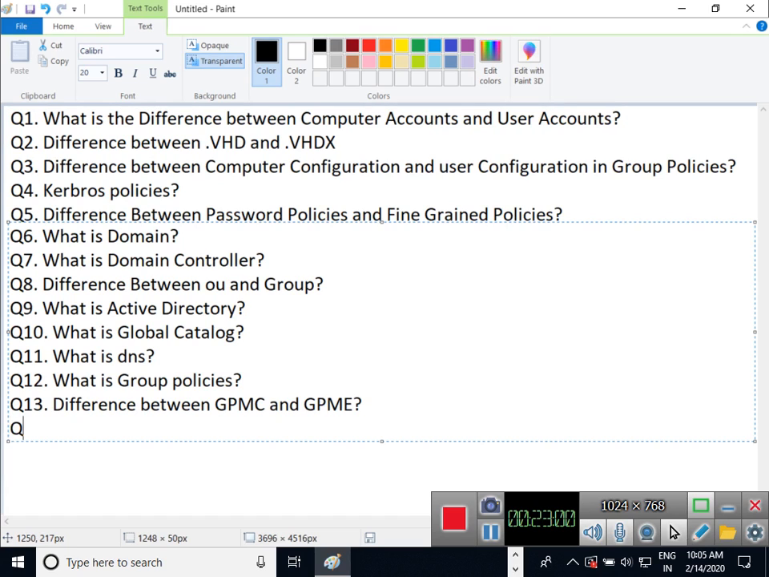And tell me this, what is GPO? GPO is a Group Policy Object. It is a container. It contains all policies which you created or which were automatically created. Every policy, whether you created it or it was automatically created, so it's a container. It contains all policies. Understood? Okay.